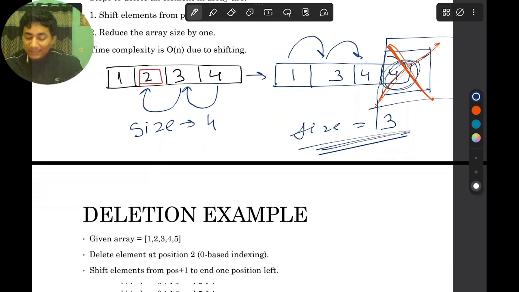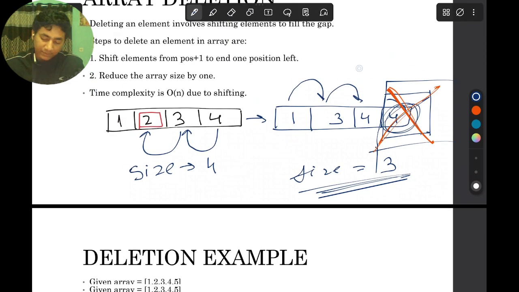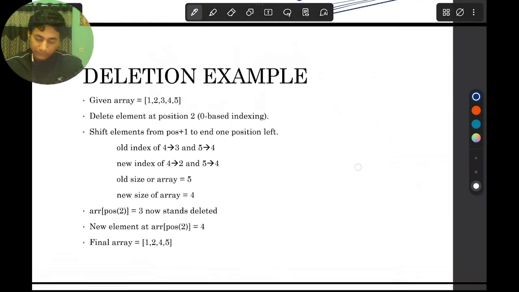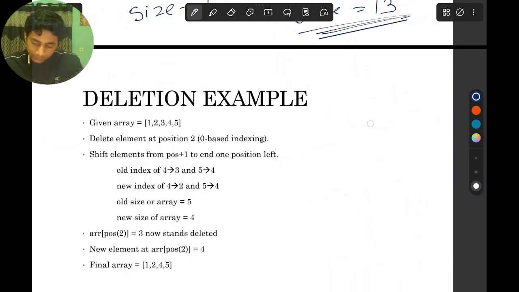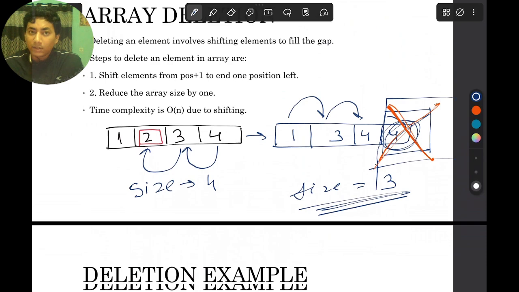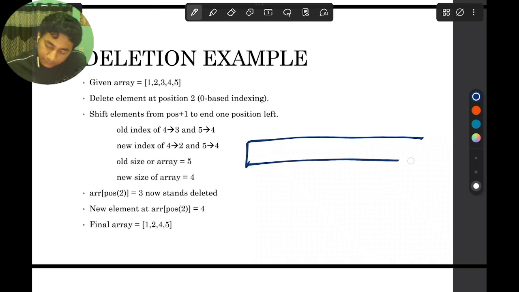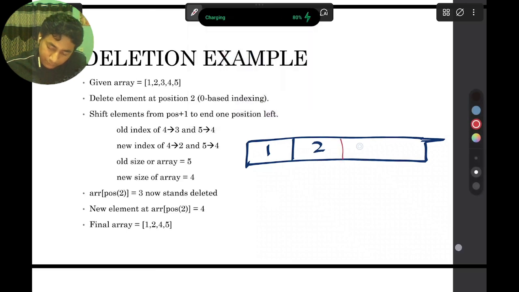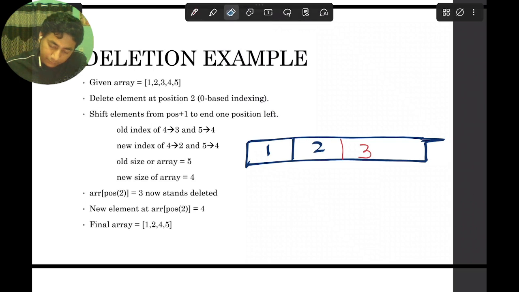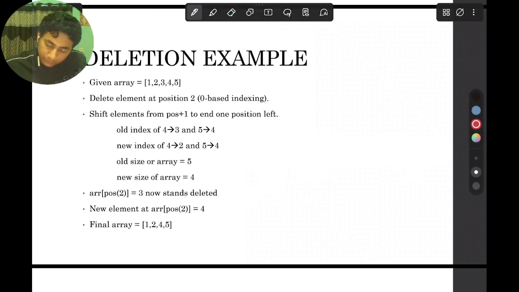Now, let's move on with deletion, how deletion in an array happens. Deletion I have already explained. Let's just go with an example. I'm taking one more example just to make sure that things are pretty clear. This is an array: 1, 2, 3, 4. Now we need to delete this element.